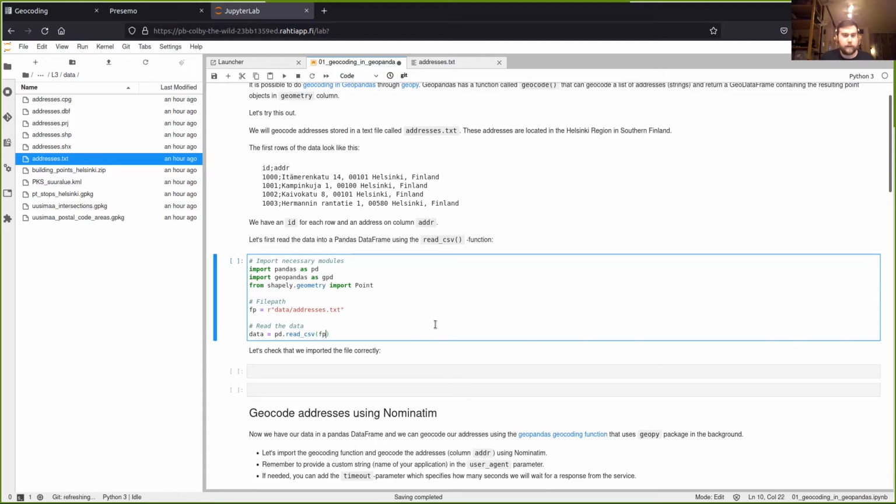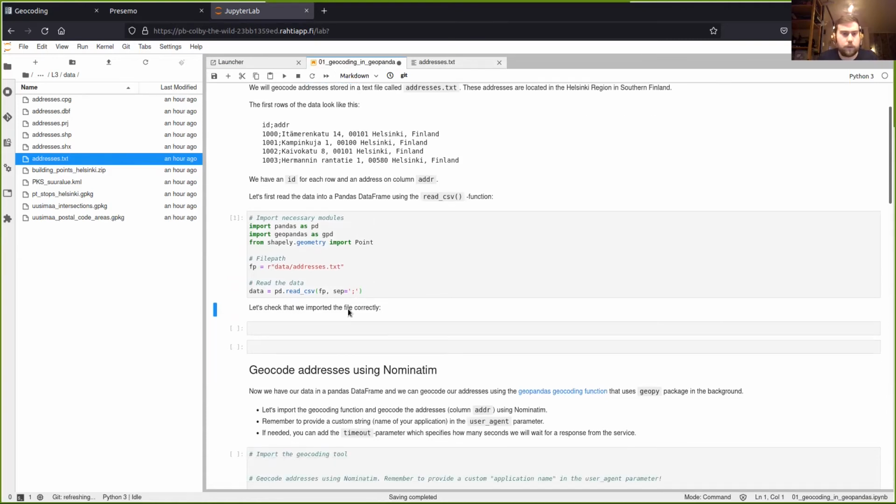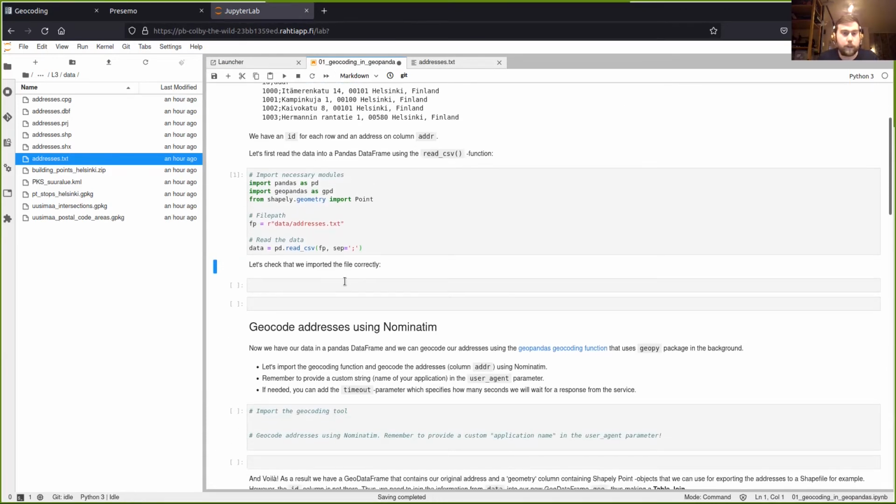It will be the file path. And as you remember, it was a semicolon separator. So we need to pass the separator parameter, which is sep, and then within quotation marks, a semicolon. So if we run this cell, it loads, it seems that it loaded the data.